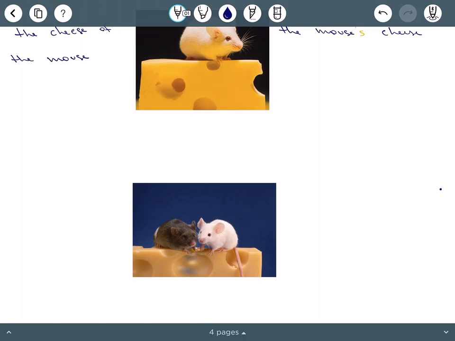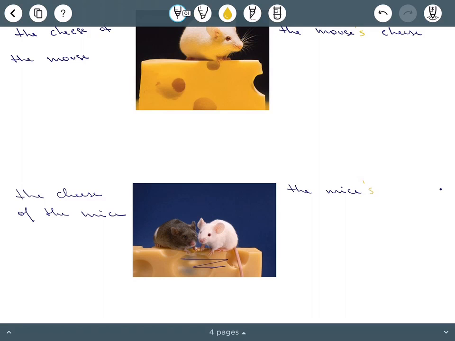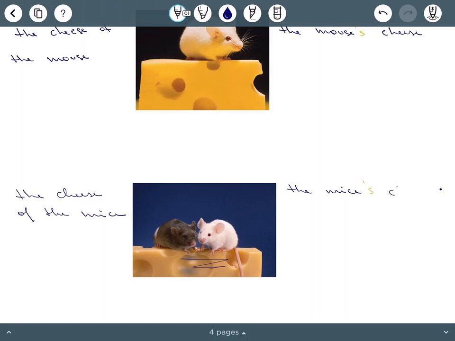The plural of mouse is mice. Now we have two mice sharing a cheese. So it's the cheese of the mice. Or, using the same rule, the mice apostrophe s, because it's a plural that does not end in s, so we add apostrophe s. The mice's cheese.